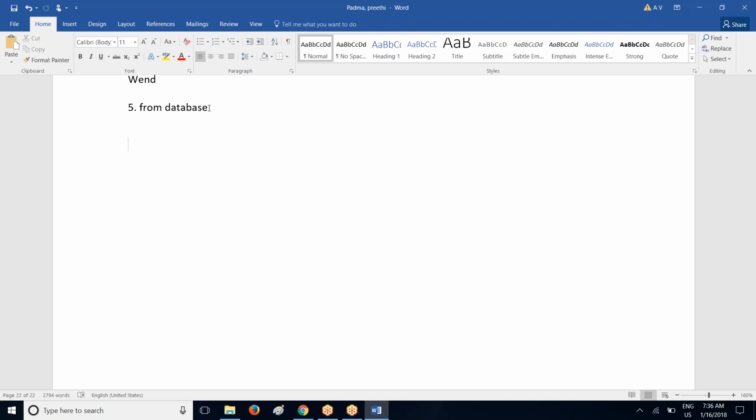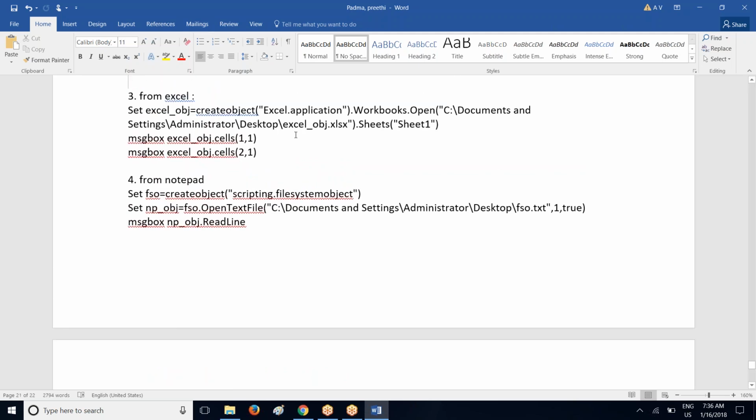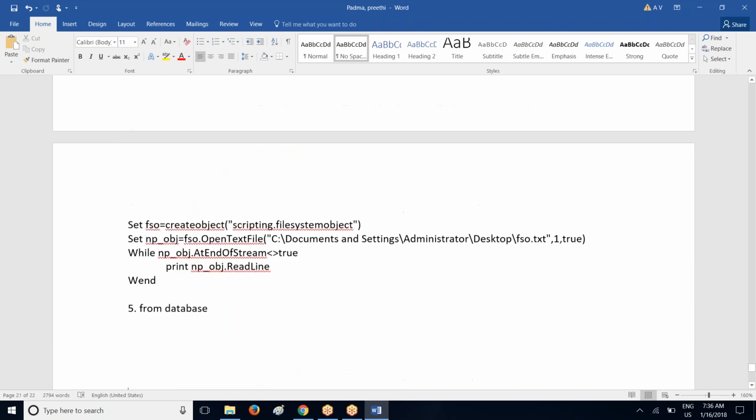So if they provide you the data in the form of an Excel sheet, again you have to use the same lines of code. Am I right? Yes or no? They will not give the access to the database. They will give the data in the form of an Excel sheet. So whatever data they give in the form of an Excel sheet, you have to use these lines of code to get the data. Okay?